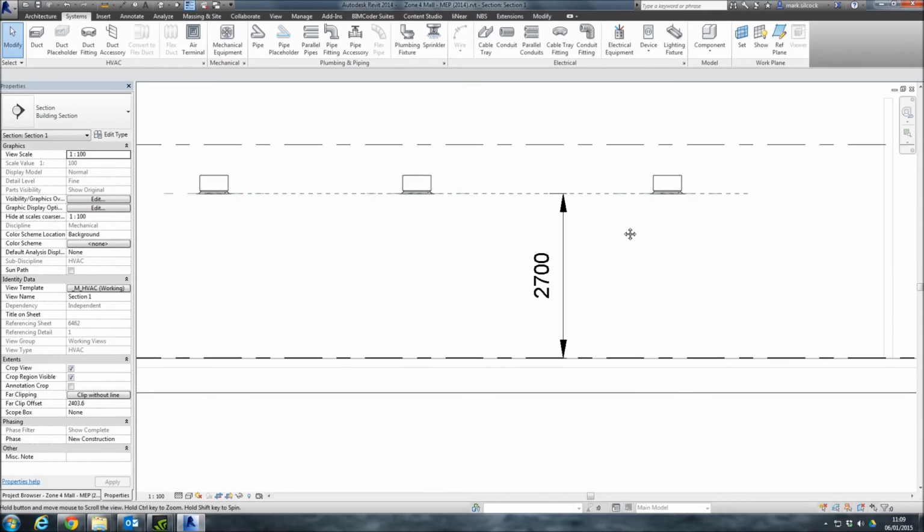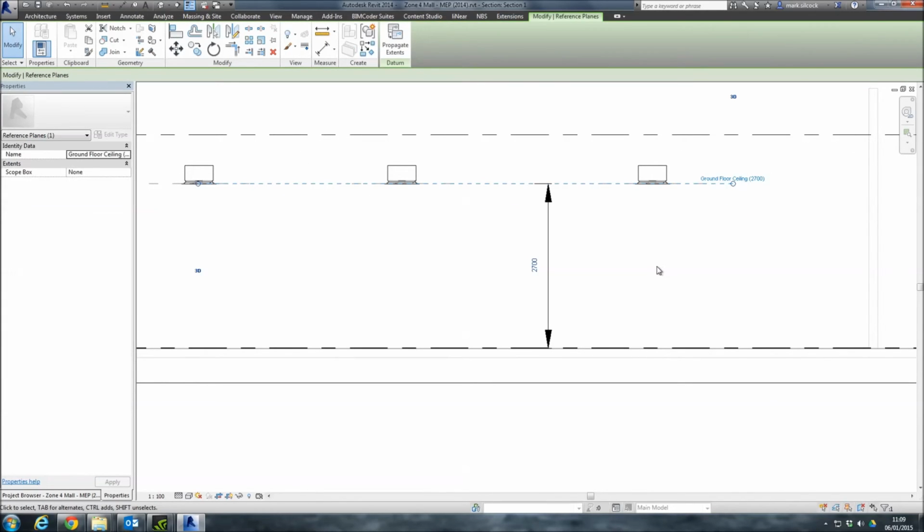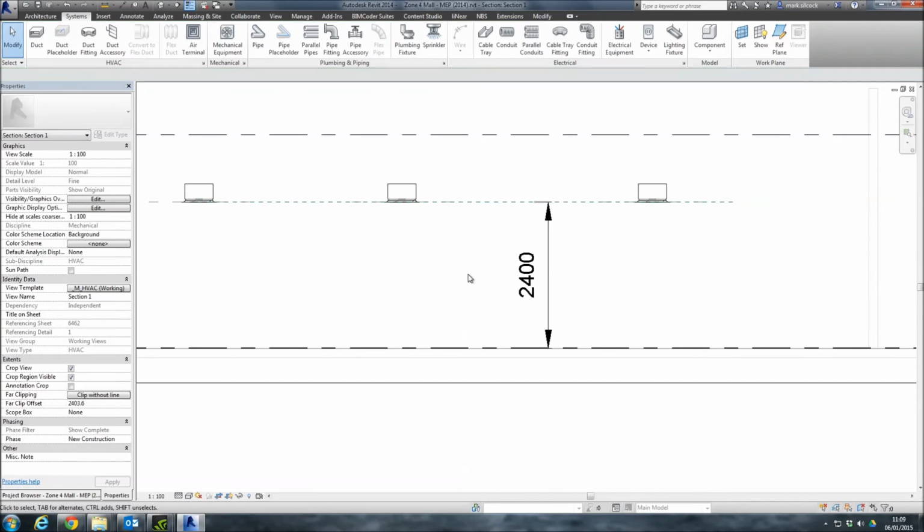and so if we need to, if the architect puts a ceiling in there and it's a different height to 2.7, we can just either grab that ground floor ceiling work plane and change it. And as you can see, the grills just follow wherever that work plane is.